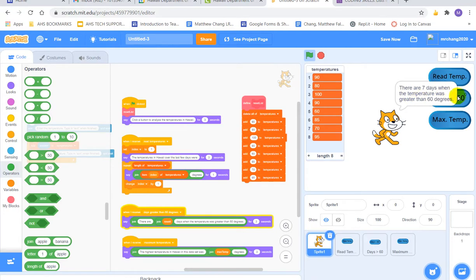If we click this here, now it says there are 7 days when the temperature is greater than 60 degrees. We changed some of the values. Let's see, we have 1, 2, 3, 4, 5, 6, 7. Yep, so we have 7 days with temperature greater than 60 degrees. And then the max temperature, if we click this, it should say the highest temperature was 100. There we go. The highest temperature in this data set was 100 degrees.